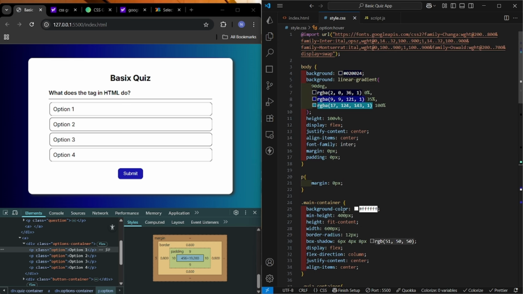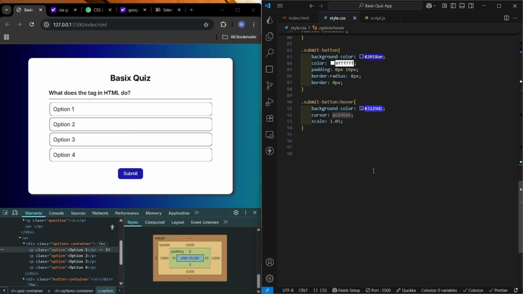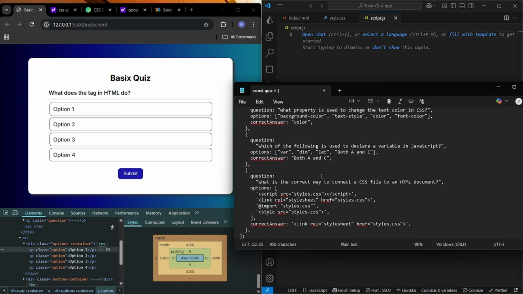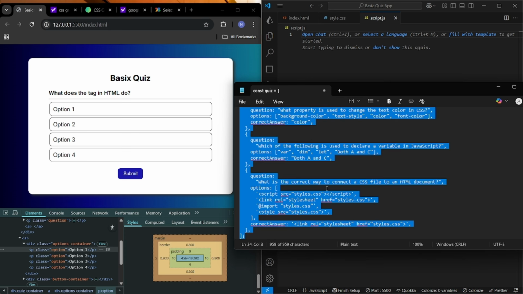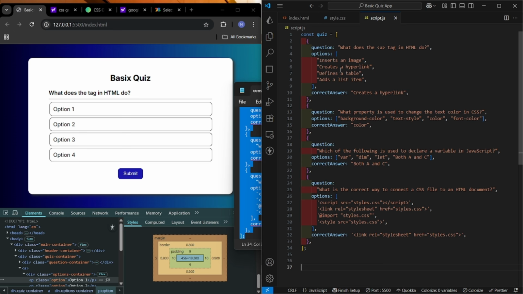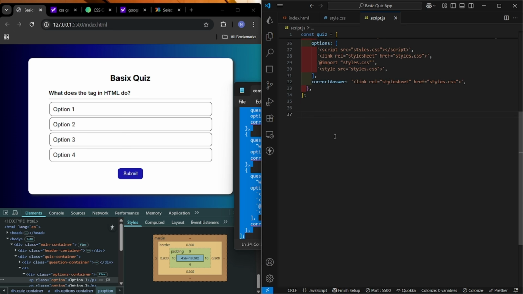Now we have to work on the script file, that is adding JavaScript, adding the functionality here. In case of JavaScript, we'll be starting with the quiz object. Let us bring the quiz object into the JavaScript here. I have already created the quiz, so I will be copying it from here and pasting it here. So yeah, there are 4 quizzes here. We'll be using it now.